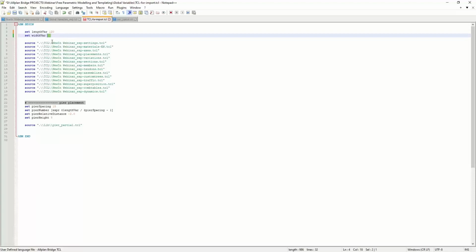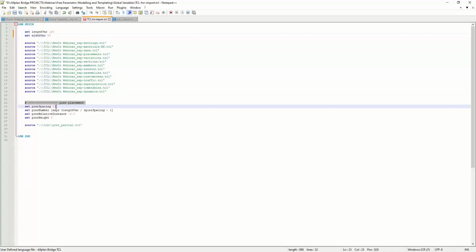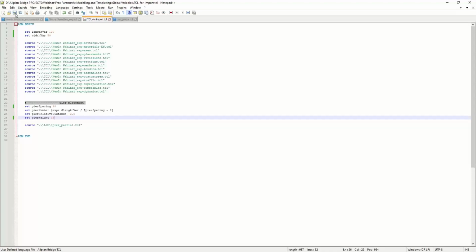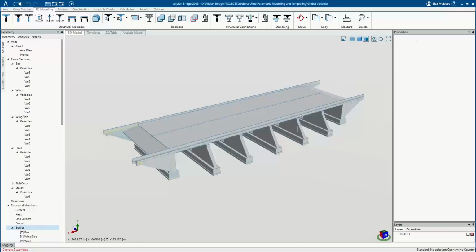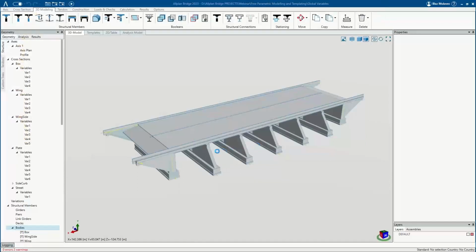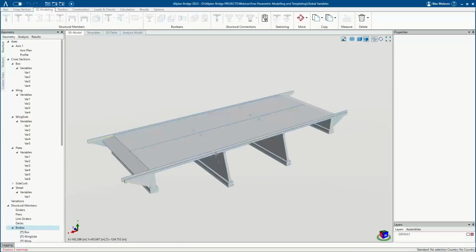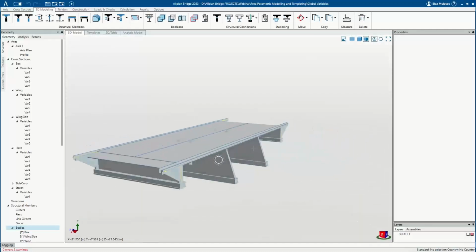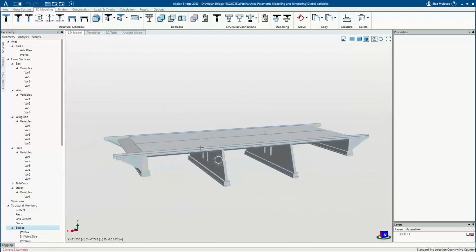And let's say we have the width of, for example, 50 meters with the pier spacing of, for example, 40 meters. We could also change the height of the piers a little bit. For example, let's say we have 60-meter high piers. We save the TCL again. We re-import it. We calculate the model. And we have already our next variation of this bridge model.